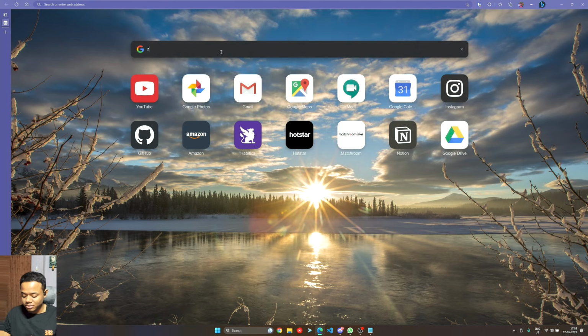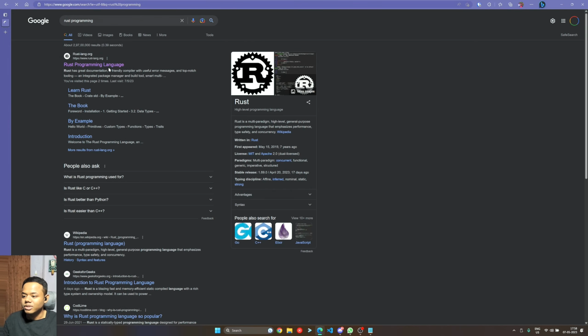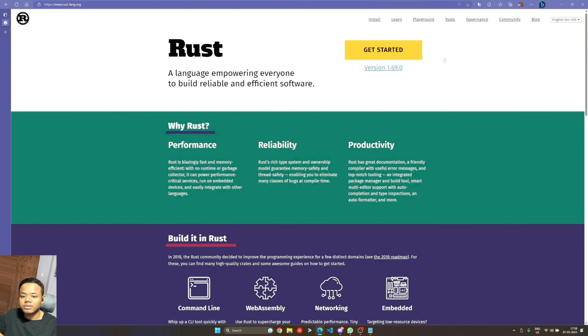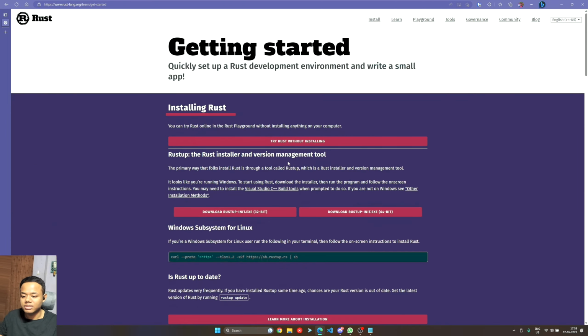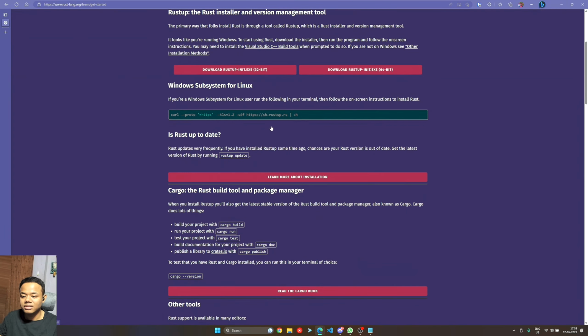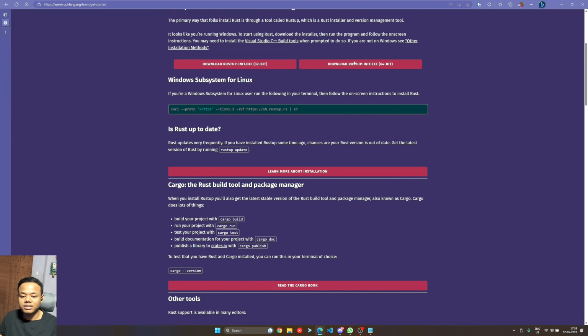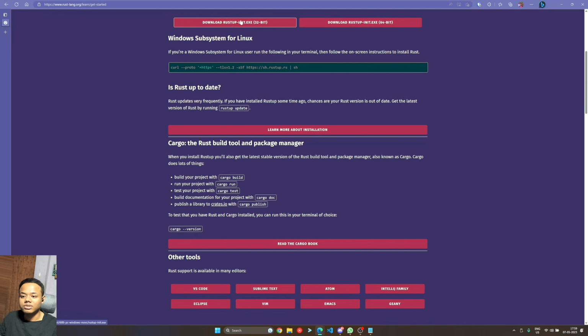So let's quickly Google Rust programming and go to their official website, that is rust-lang.org. Let's click on get started. The website automatically detects your OS and tells you how to install it accordingly. I'm on Windows, so if you're also on Windows, just download the setup for your version of OS. If you're on 32-bit, download this, and mostly you will be using 64-bit. So get that and get it set up.